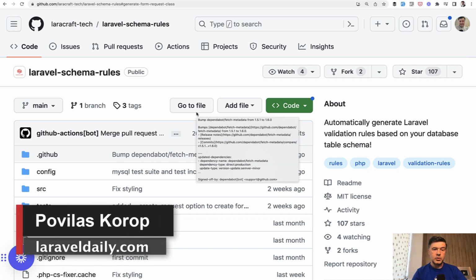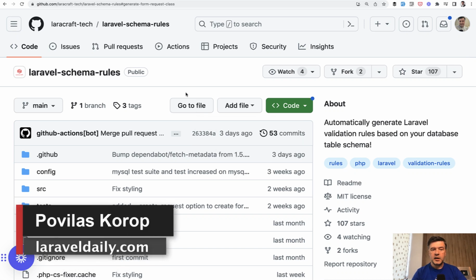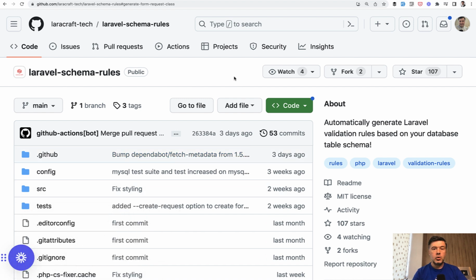Hello guys, today I want to show you a relatively new Laravel package called Laravel Schema Rules, which would try to generate a form request class for you with validation rules depending on your database schema. And I want to emphasize the words "would try to generate" because it may have mixed results and you may want to use it with caution.